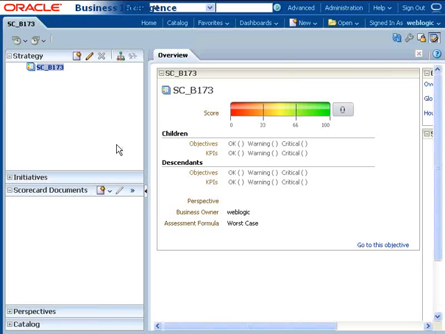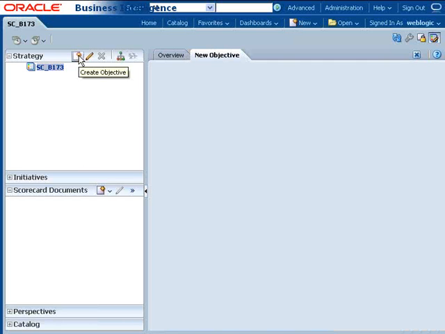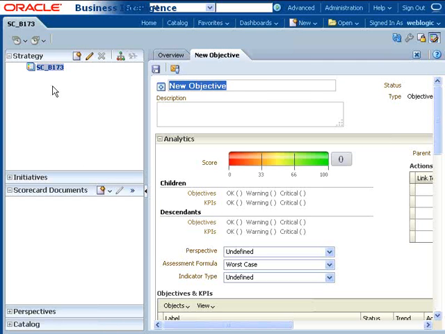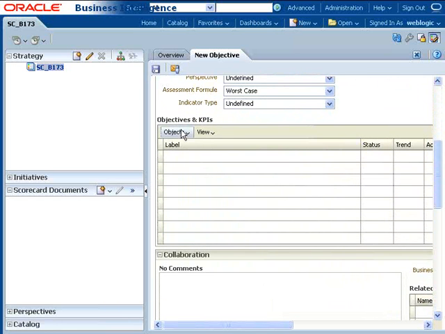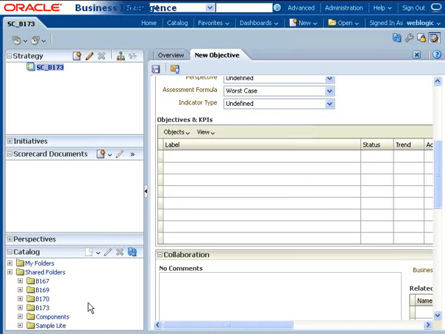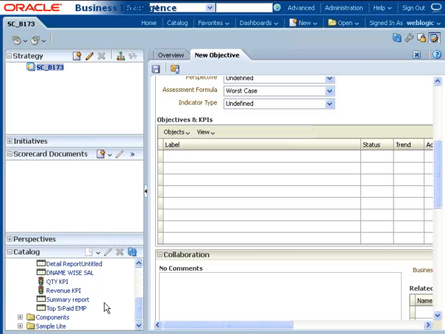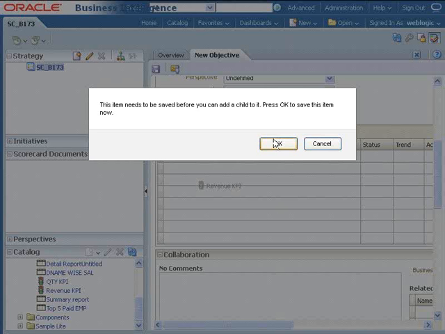Then we got the scorecard page. Here I want to create one new objective. Click on create objective. This is for the purpose of analyzing revenue and quantity KPIs, so I have given the same name, revenue and quantity KPIs. At the bottom we have objectives and KPIs; whatever is available you can drag and drop here. Whatever you developed previously will be available in the catalog, in the shared folders. In B173 we have the revenue KPI, drag and drop.